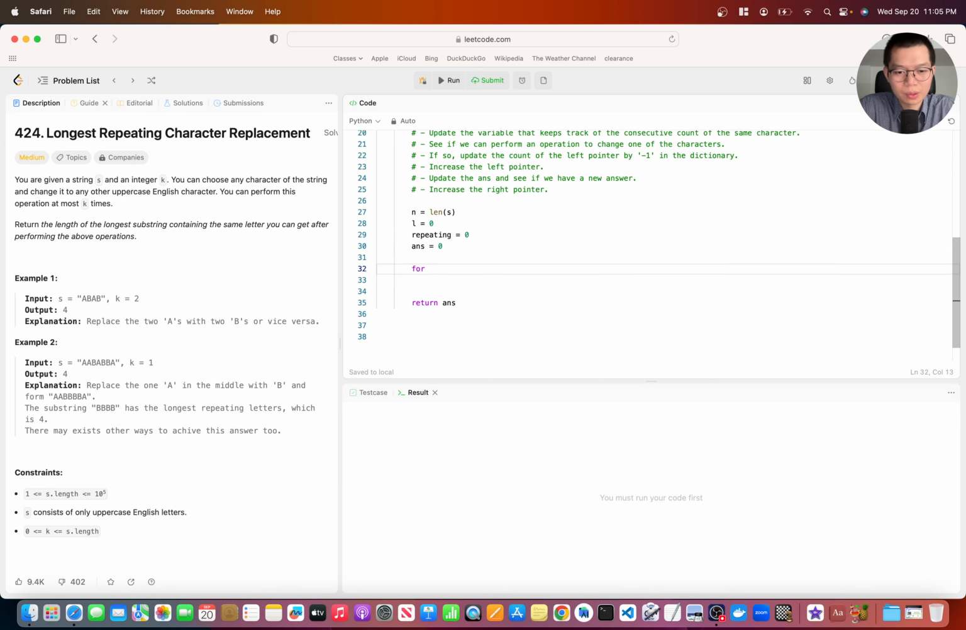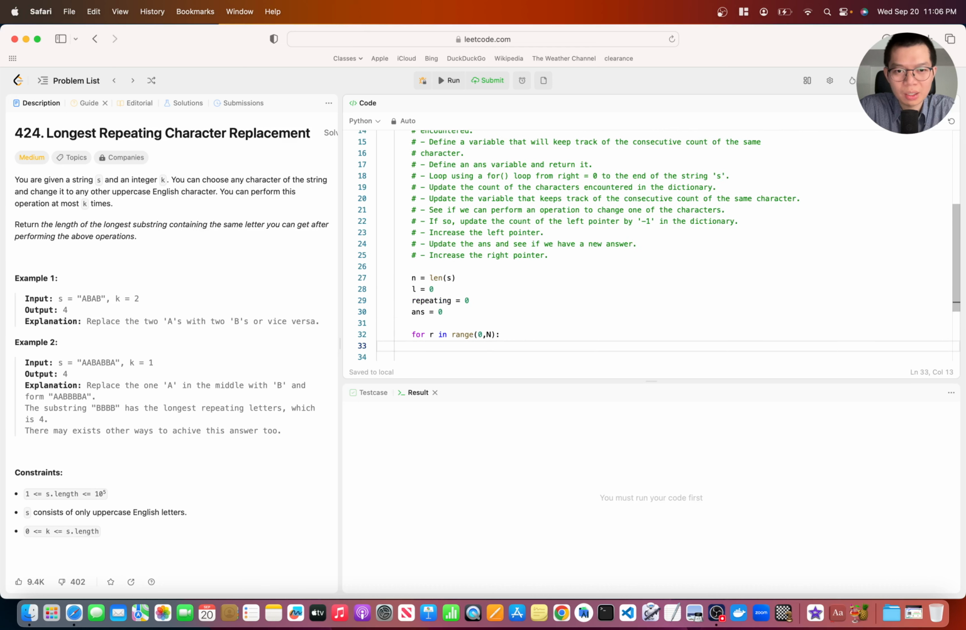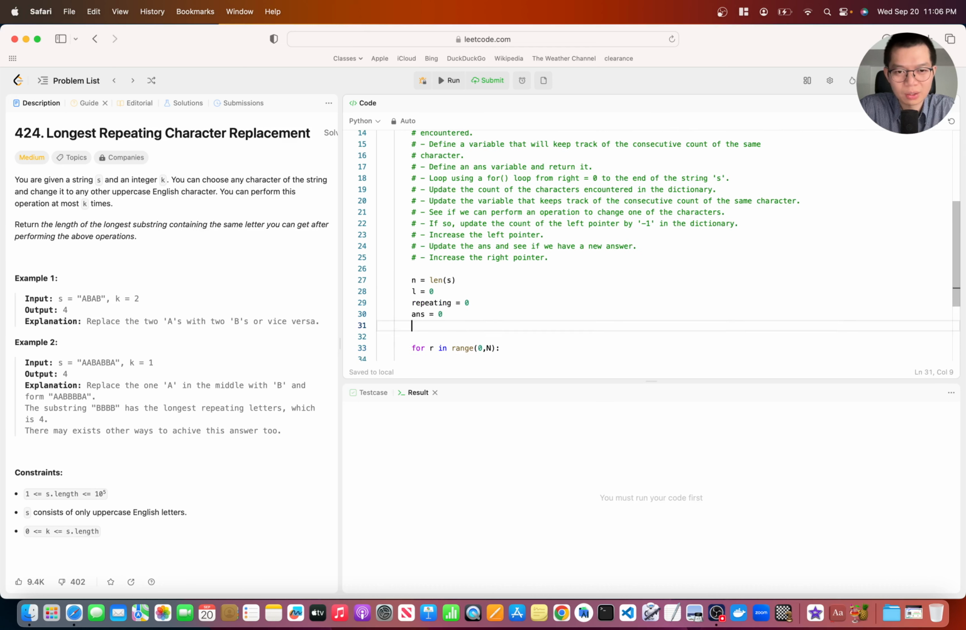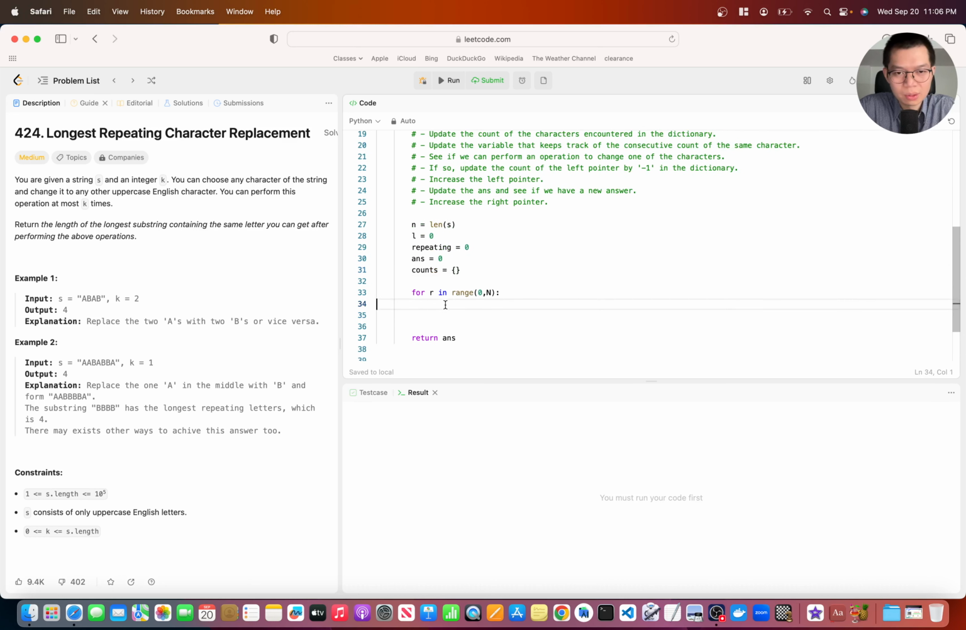For R in range 0 to n, we're going to do the updating. Right, we didn't even define the dictionary. Counts equals, there we go. So then C equals s[R]. Counts, we're going to do ord of C minus ord of A plus equal 1.